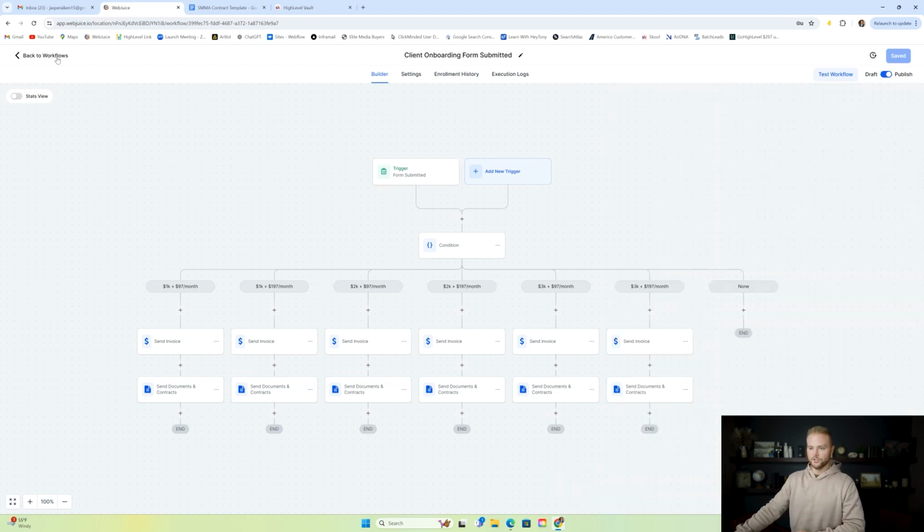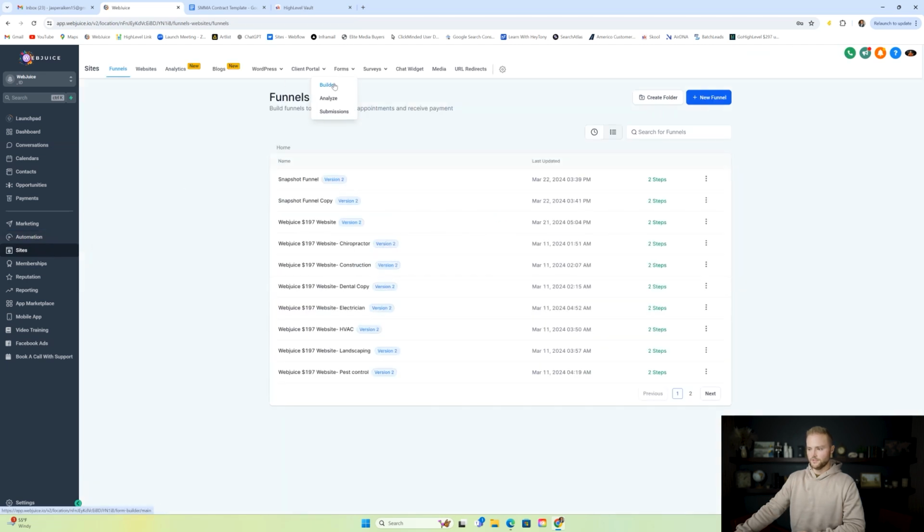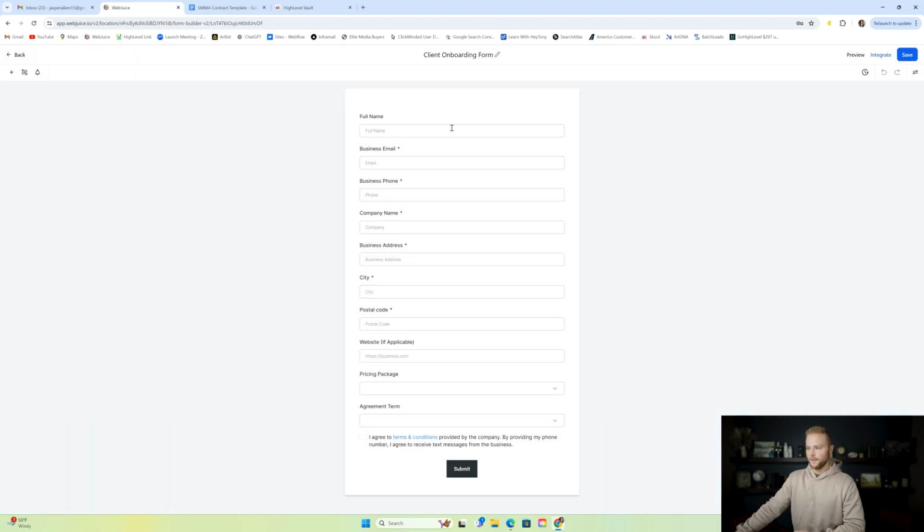I'm going to jump back out of here and show you guys this form that I'm talking about. You're going to go under sites, then forms, form builder, and then we have this client onboarding form right here. All it asks for is their full name, their business email, their business phone number, their company name, their business address, the city that they're located in, their zip code, and website if they have one already. If they don't, then we don't have to fill that part in. Then the pricing package that they want to go with, and the agreement and the agreement term, so the amount of time the contract is going to last with them.